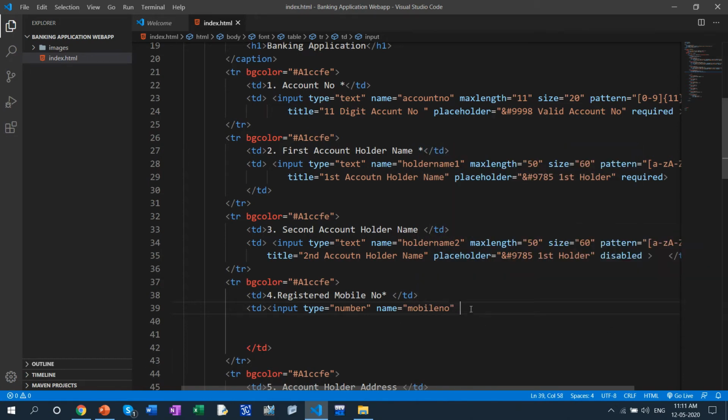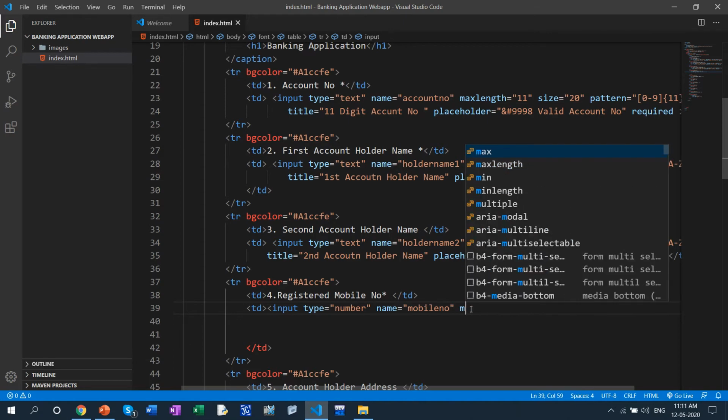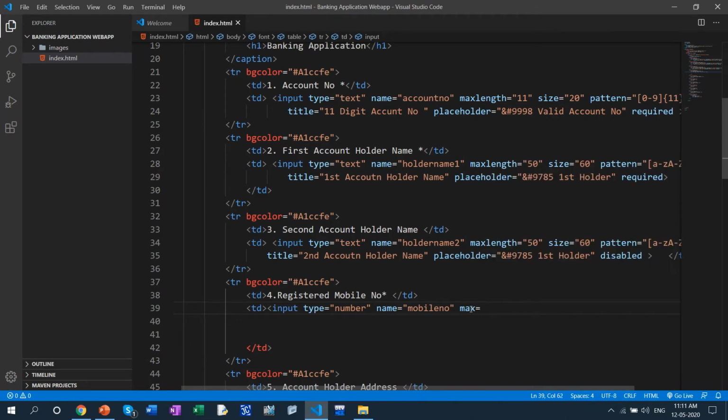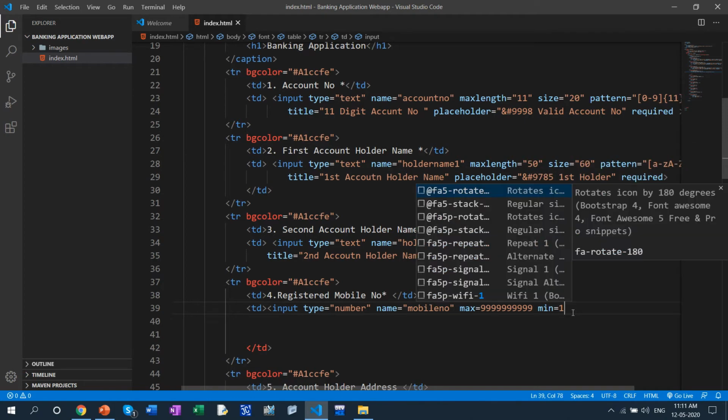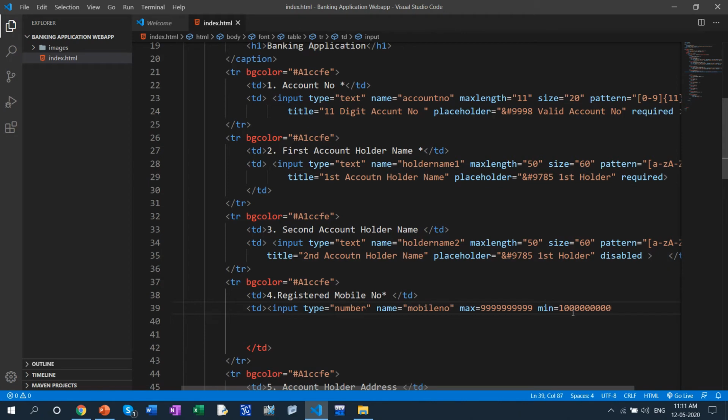Fine. Then after, instead of max length there will be max and min, because it is a numeric number, right? So it will relate to the max value and min value. If it's a 10-digit mobile number, I have to write down the max value, the 10-digit maximum number. So it will be ten nines, right? Ten nines. And in case of min, the minimum value of 10 digits, so 1 and 9 zeros. So this is the minimum value, this is the maximum value.